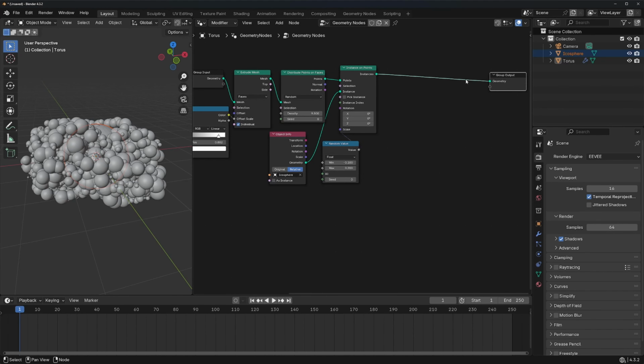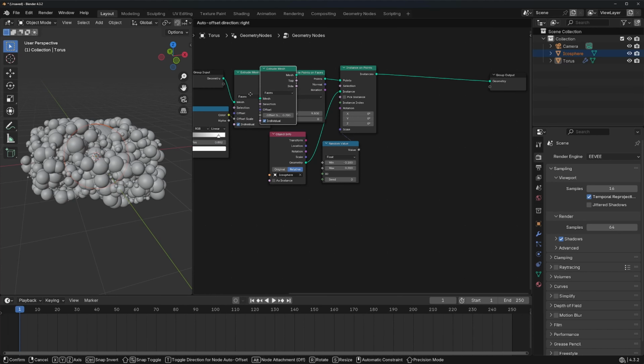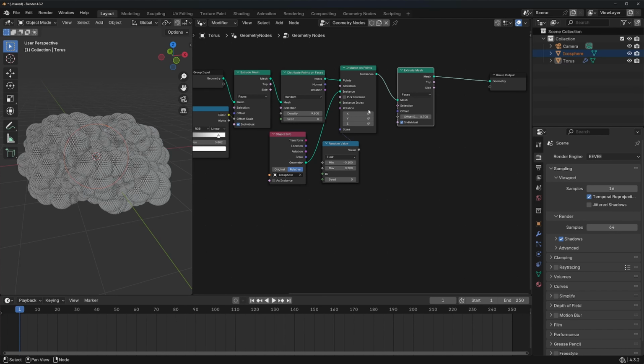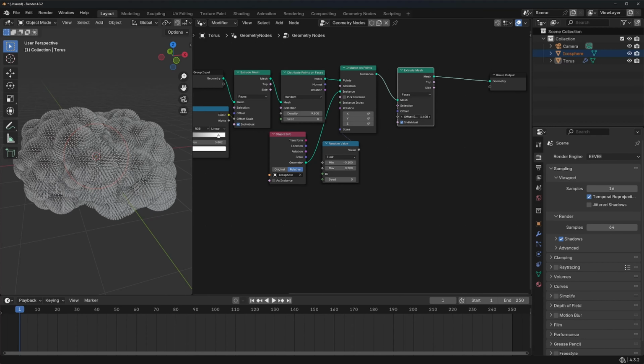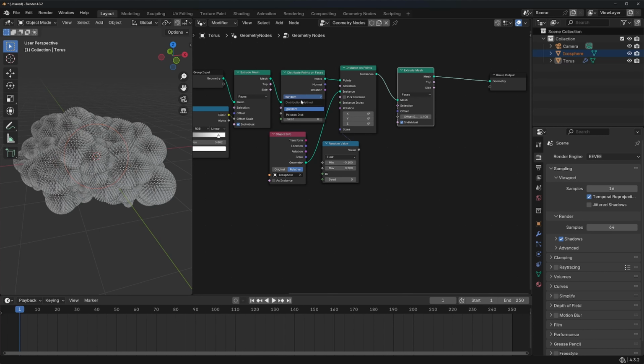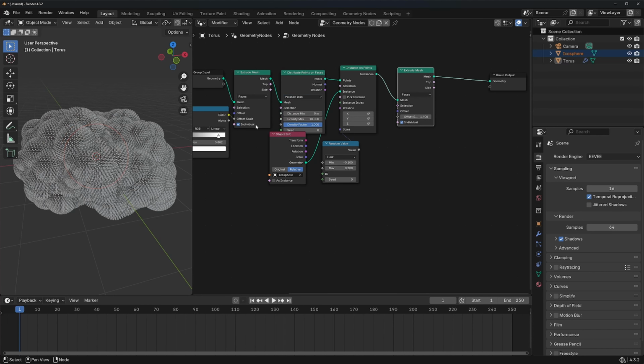I want to duplicate this extrude mesh, right click, duplicate, and I put it here. And now as you can see, we have this sphere like this. So I increase it, I make it 1.5 like this. And now this random, I change it. Maybe I make it Poisson disk.